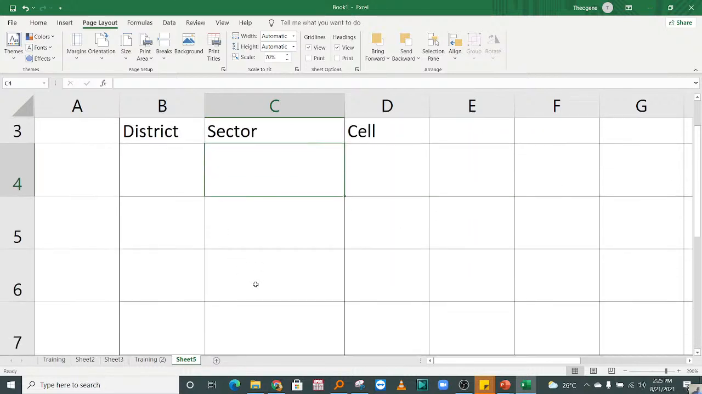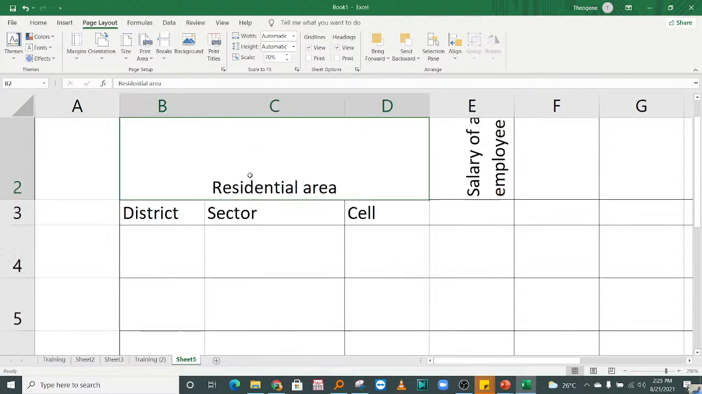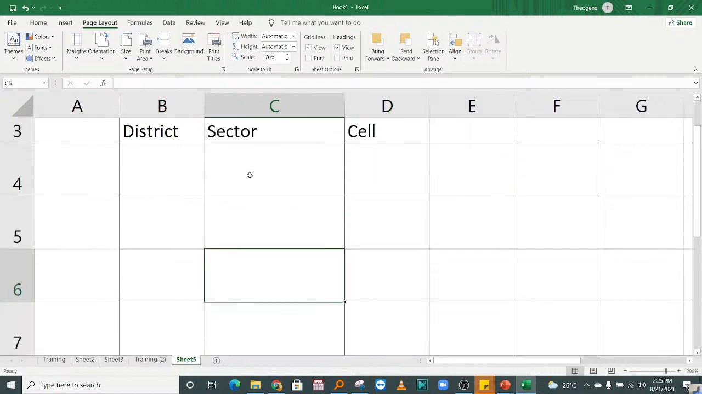Another thing, before I move on, hari igihe uba ufite a single cell like this.